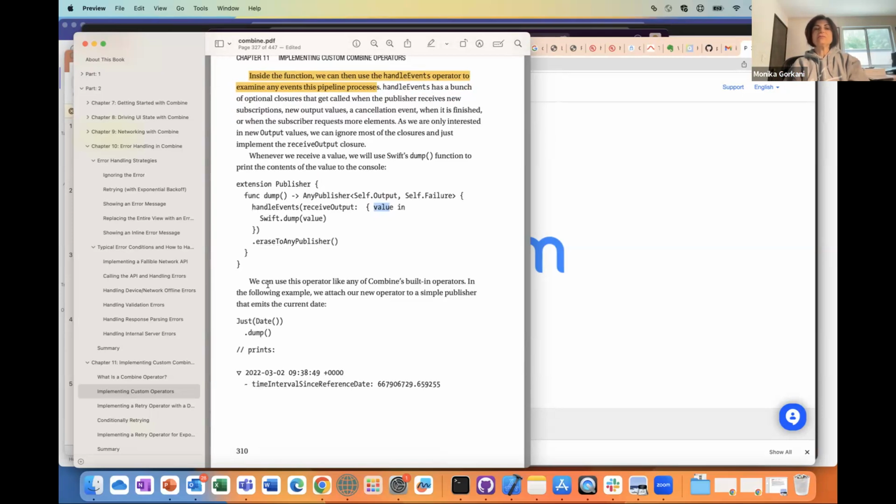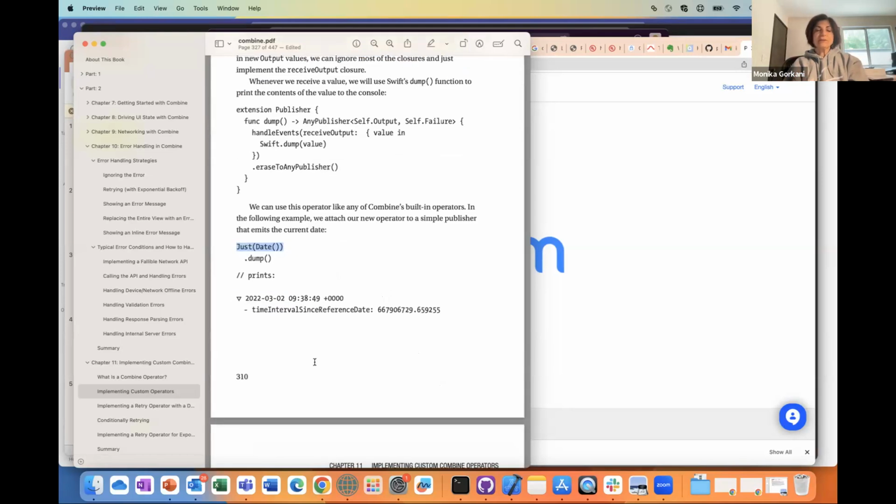So from then on, we don't have to constantly go and do this whole receive output thing. We just call dump, and it acts as an operator. It doesn't have to be just this kind of publisher; it could be any publisher. As long as we call dump on it, we'll get a dump of the event value that was passed in or coming through.